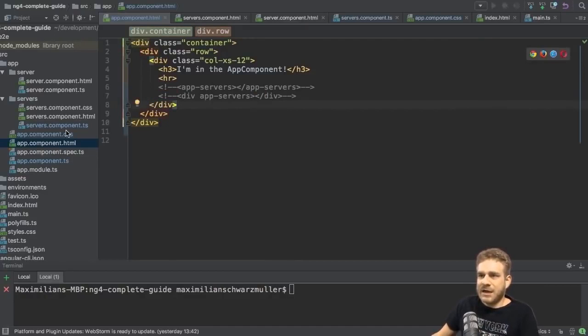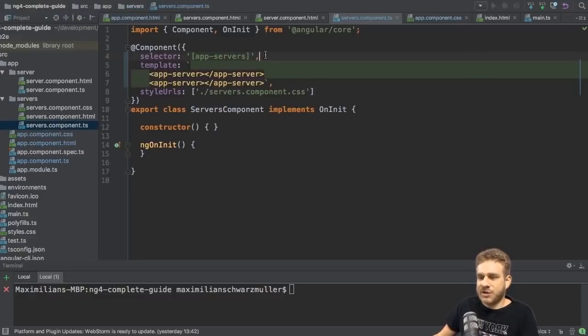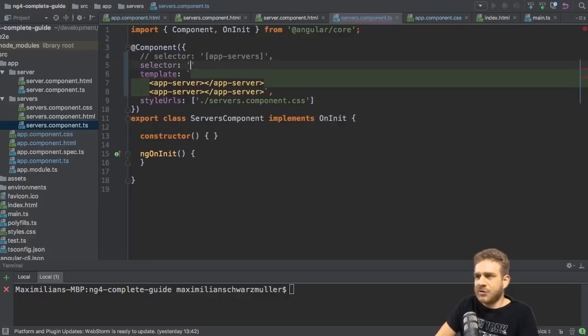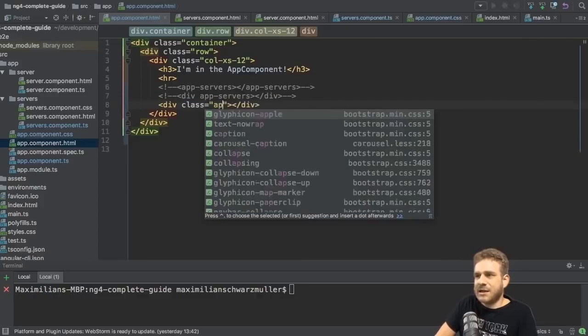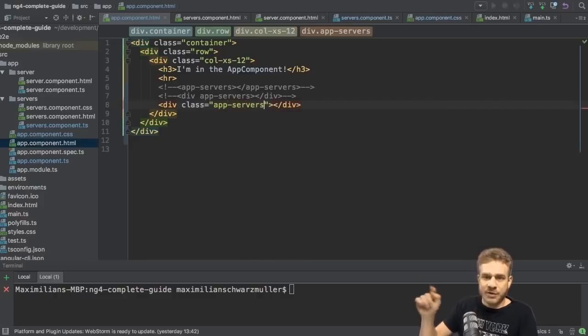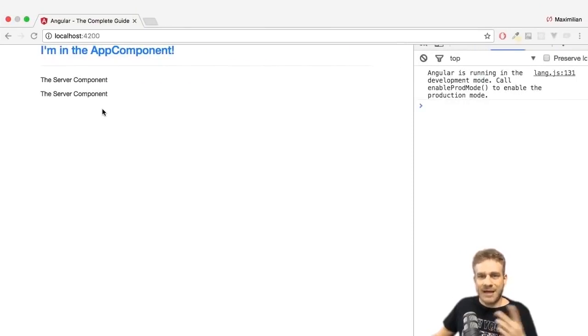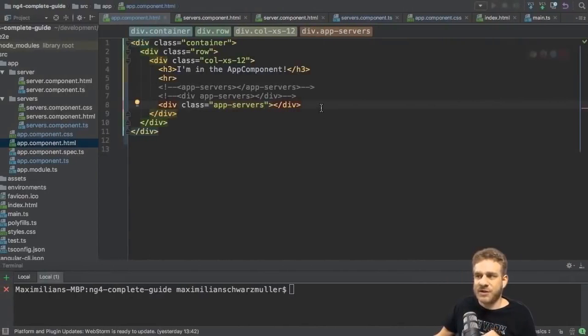Another alternative is to select by, and I'm just going to comment this out so that the code is still there for reference, to select by class. So with a dot at the beginning, app servers. Again, just like in CSS. So here we can now select by class. So let's add a new div here, which has a CSS class of app servers, which we of course could now also style. But besides that, it's also recognized by Angular as a selector, which is why we still see the app. Now, these are all options you have.